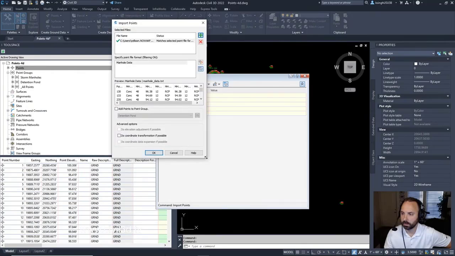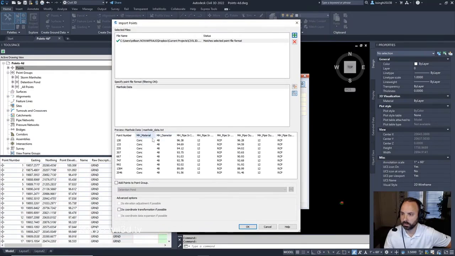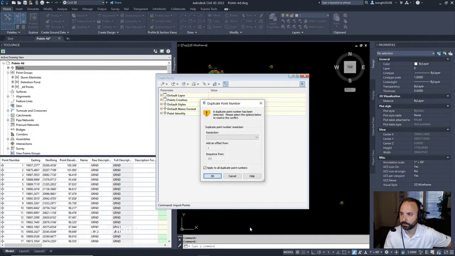Then we have all of our information. Let's make this a little bit larger here. See all this data? We've got the manhole material, which is concrete. We've got the manhole diameter, which is 48. We've got all of this extra information that we can import now. Now we're going to click OK. Then we get the duplicate point number dialog box. Sometimes this happens. For the resolution, we're going to merge, then click OK, and apply this to all duplicate point numbers.